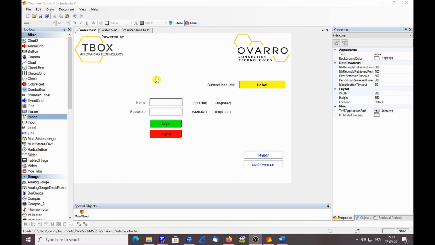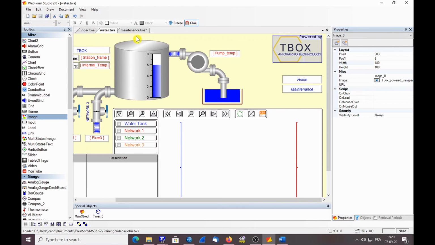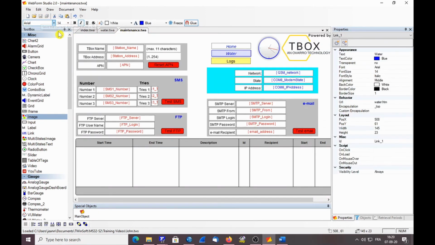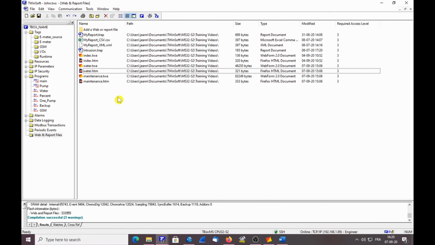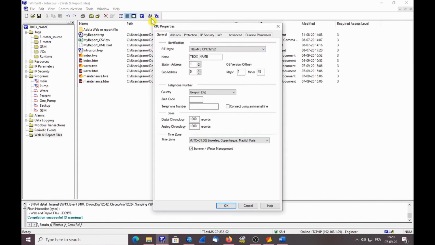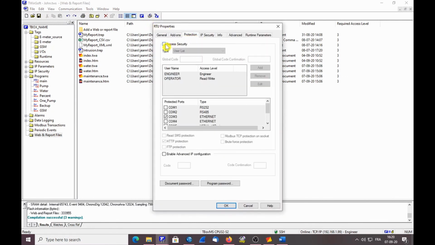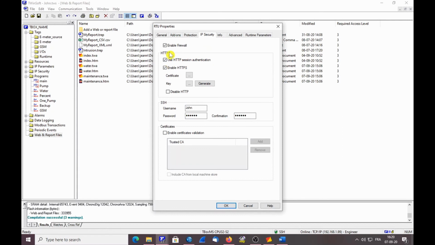Then here it is. So we will save each web form. Make sure to save all your web forms independently and go back to TwinSoft, where we will send this to TBox. But before that, remember that we have deactivated the protection, so we have to reactivate it from protection: activate access security with HTTP protection on and HTTP session authentication on, which will be required to run the script properly in the web form.